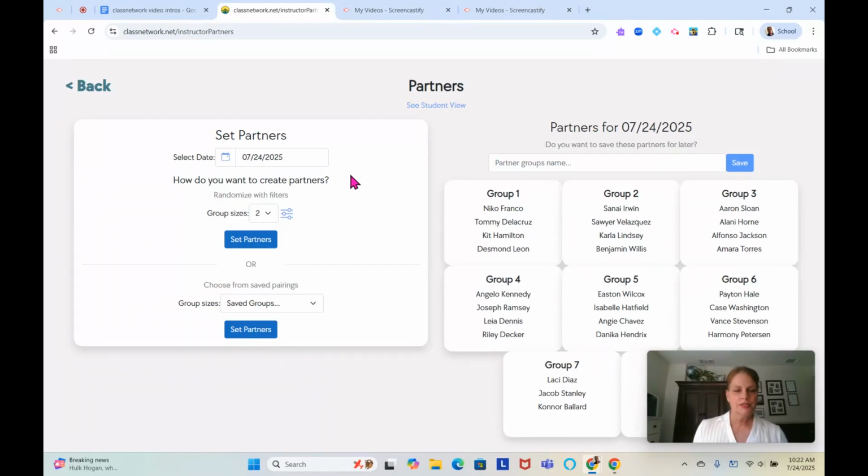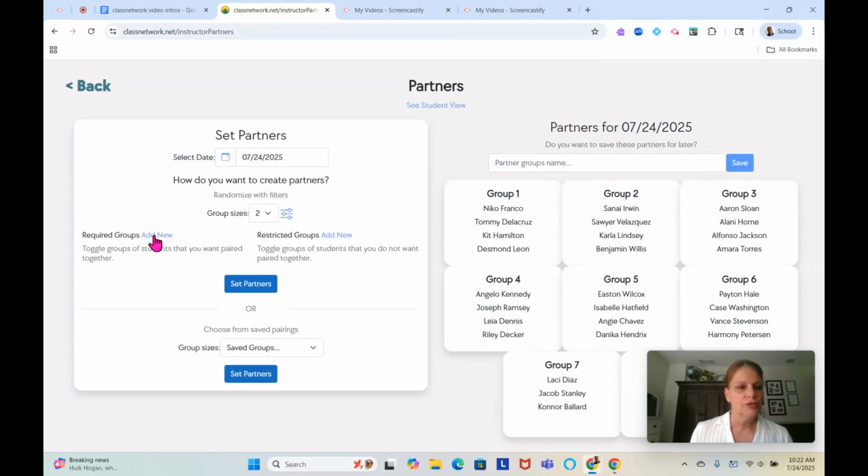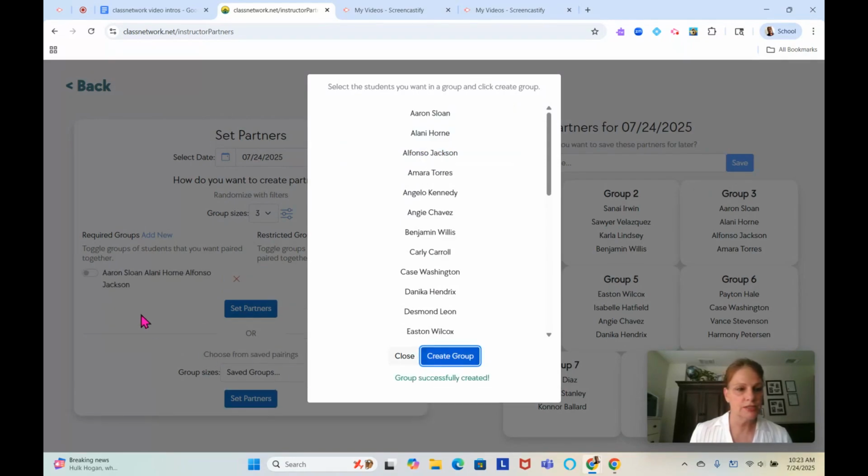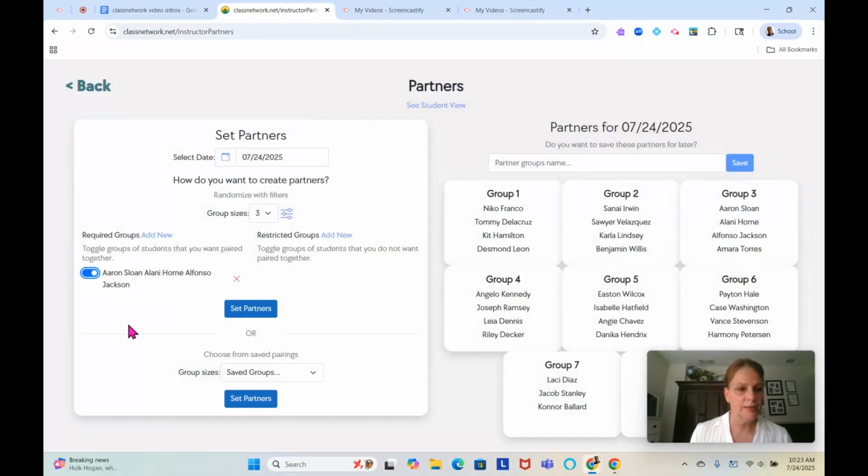With partners, you can create groups of 2, 3, 4, or 5. And the great thing about this is that you can create filters. You can put specific students that you would like to be together. And I'm going to pick 3 students so you can see that I can actually create groups of 3. I'm just going to click these 3 so that you can see what that looks like. And then I would enable that.